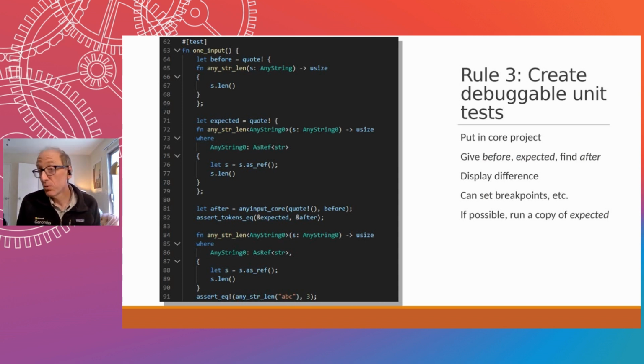So from rule 2, we now hopefully have some ability to convert among all the types we have to deal with. We're going to start in a test-driven manner, so we want to create debuggable unit tests. Let's look at an example of what one of those would look like. This is in our lowest level core project. We define a test, just like a normal Rust test. This one's called one_input. The first thing we do, in lines 65 through 68, is show what a user's input might look like before we apply our macro. The user might have something called any_string_length that takes as input s of the pseudo type AnyString and returns a usize. So we call that before.